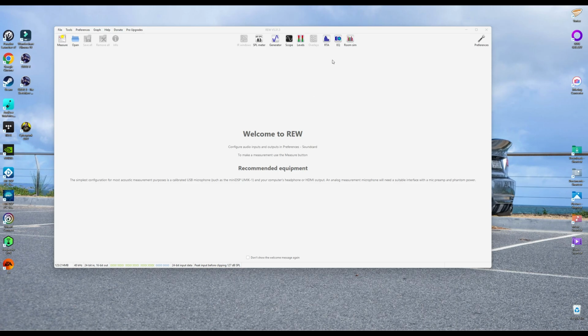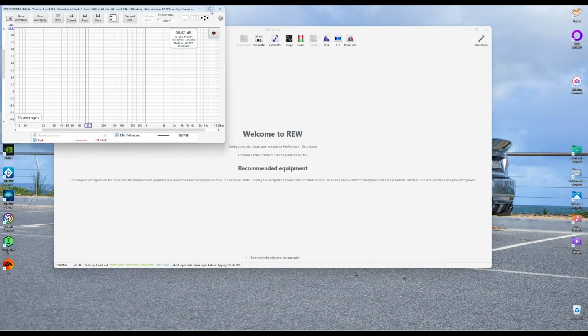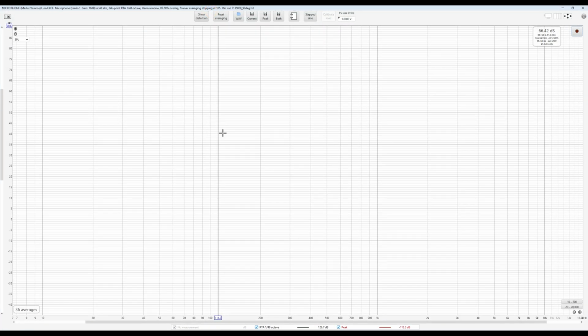Alright, so the real-time analyzer, or RTA, is going to be the tool in which we do most of our measurements, and we looked at this briefly when we did the quick tour in the last episode. So if we click on the RTA, we'll just maximize it so we can see it a bit better.